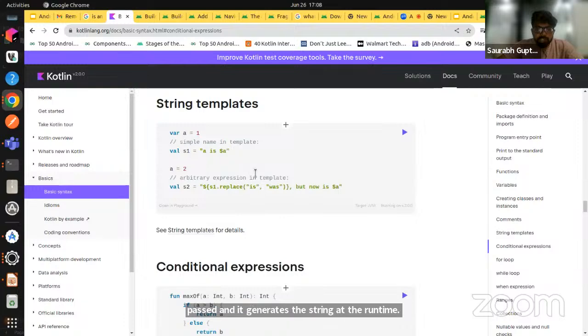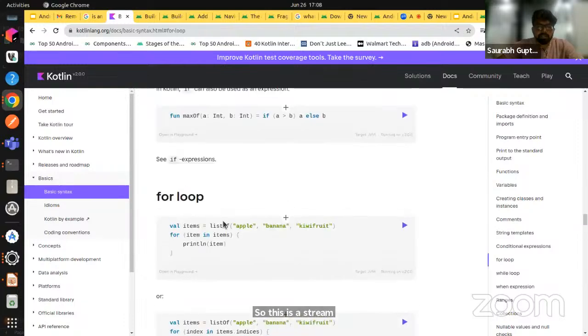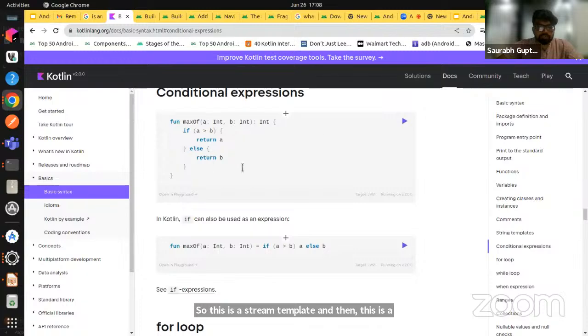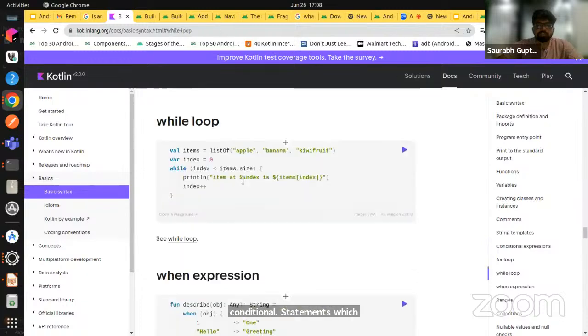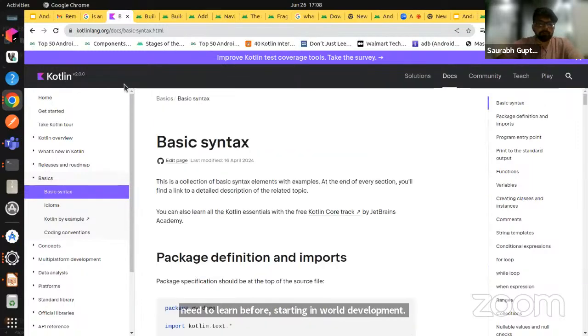So this is a string template, and then there are conditional statements which you have to use, and for loops, and all these are basic things you need to learn before starting Android development. So you should be thorough with Kotlin first.